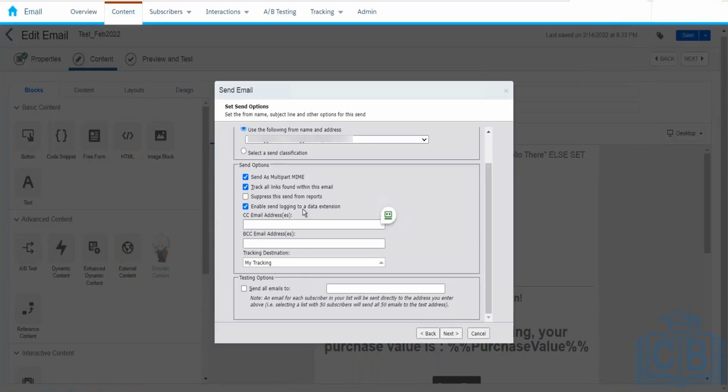For example, if you have opened the email, we send out this content. If you clicked the email, we send out different content. You can also do this. Use the data extension for that. Next option, CC, BCC, we have all of them. We really don't use the CC, BCC and all.